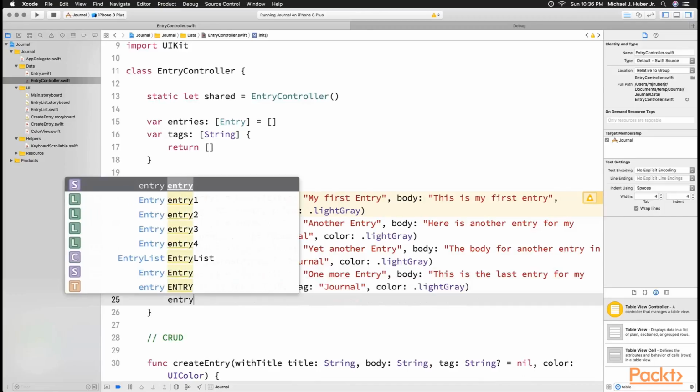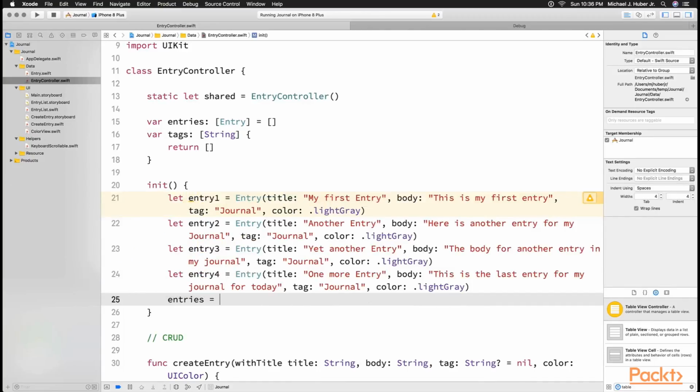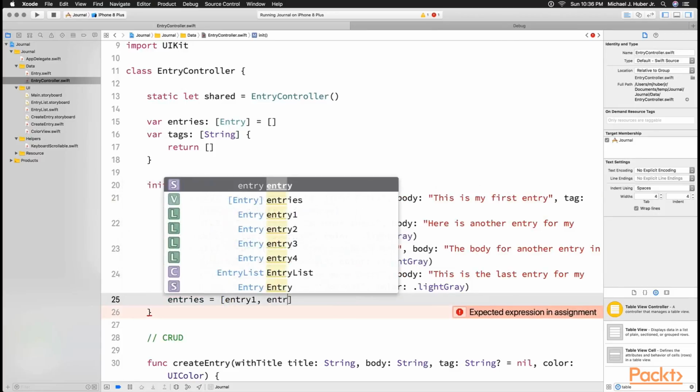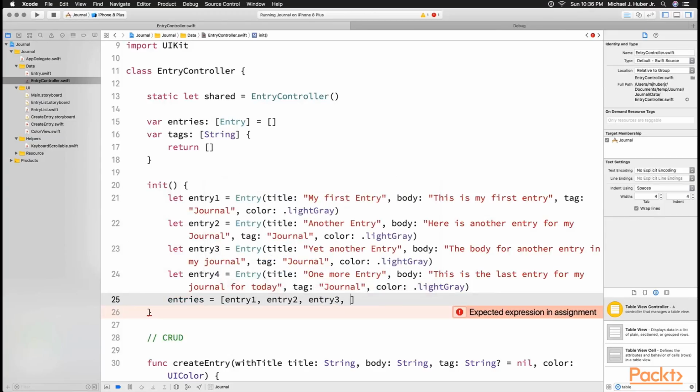So now we have to set entries equal to the entries we just created. So we will do an open and close bracket because it's an array, and we will put entry 1, entry 2, entry 3, and entry 4. So now once we call the entry controller.shared.entries, it will see this entries as an empty array, but when it initializes the entry controller, it will set that entries equal to these 4 entries that we created.